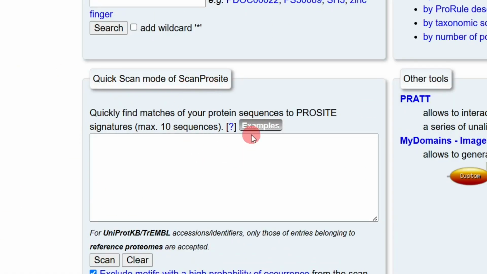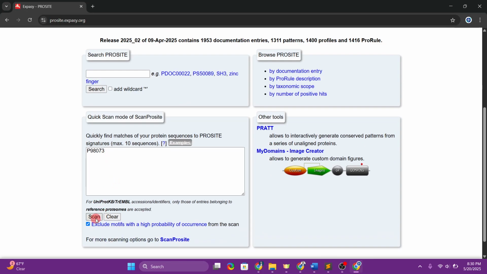So right over here, you can easily start with a particular example. As you can see over here, an example is also mentioned. It's taking the protein ID and then the example sequence, and you can click right over here and it will start the scan. But before that, let me tell you why we use ProSite.